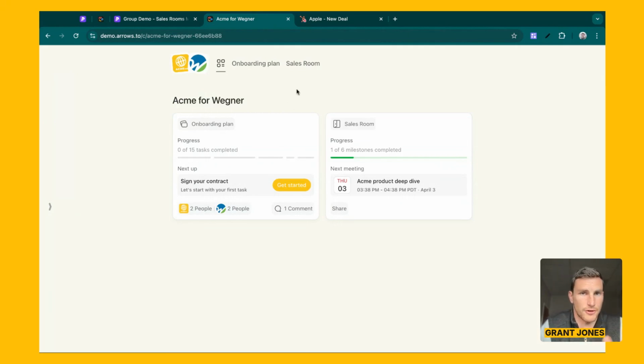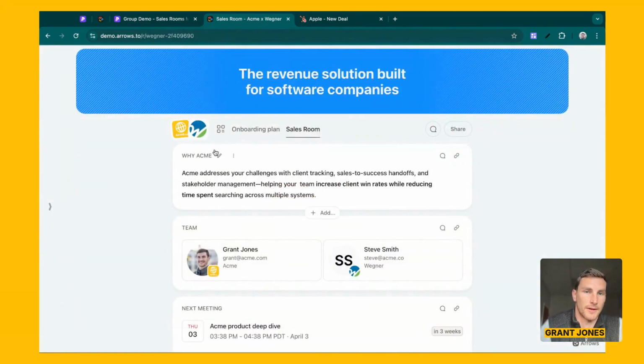So there are some rare circumstances where people have multiple sales rooms and multiple onboarding plans. But in fact, we at Arrows oftentimes end up with a sales room, an onboarding plan for people using onboarding plans, and an onboarding plan for people using sales rooms. And so that customer portal helps achieve that sort of roll-up dashboard view.